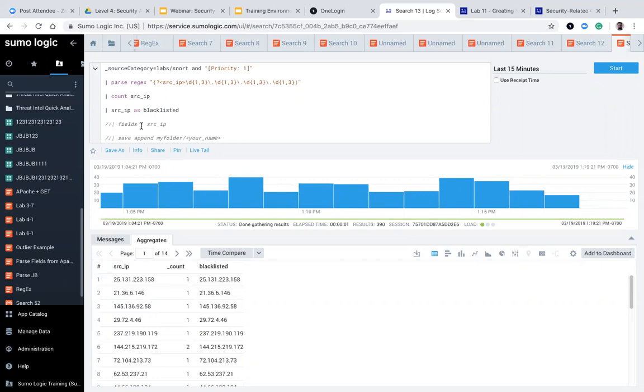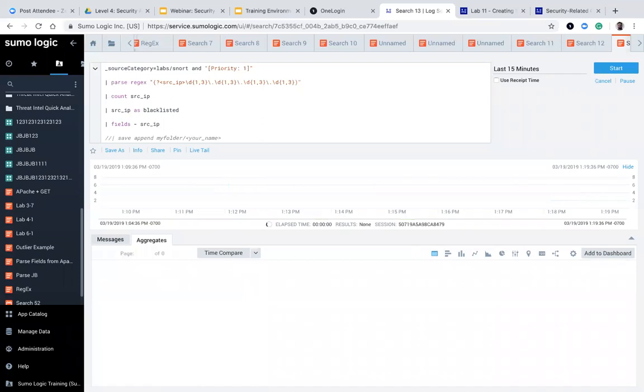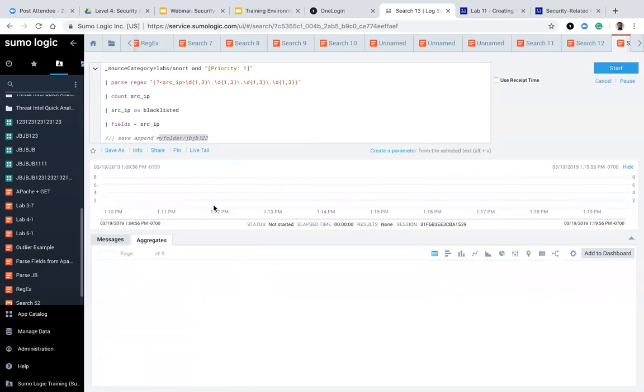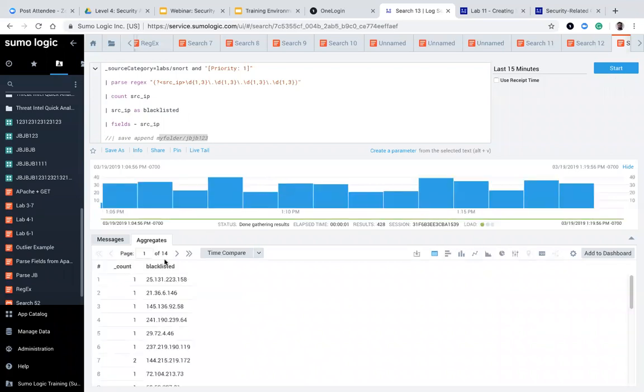Now we're going to get rid of that source IP field because we don't need it anymore. We have one that shows the IP as blacklisted now. So we're just going to clean things up a little bit. And now we're going to save the data. We can save it essentially wherever we want. I'm going to save it to this location, and I'm going to copy this just so I can look it up in a moment. So now when I click start, excuse me, the data is being saved to a file.